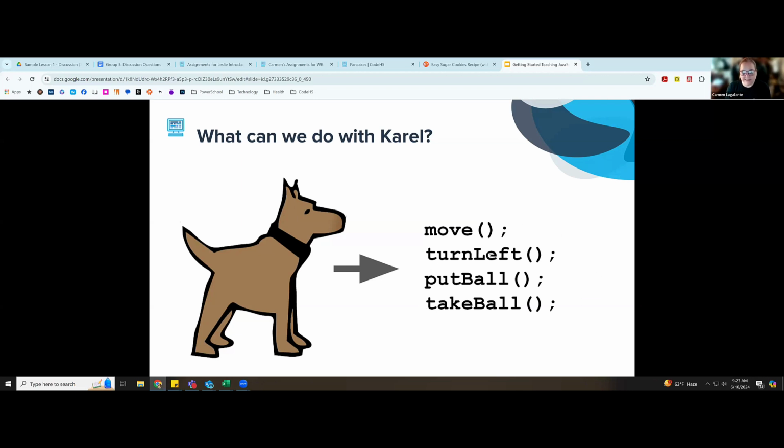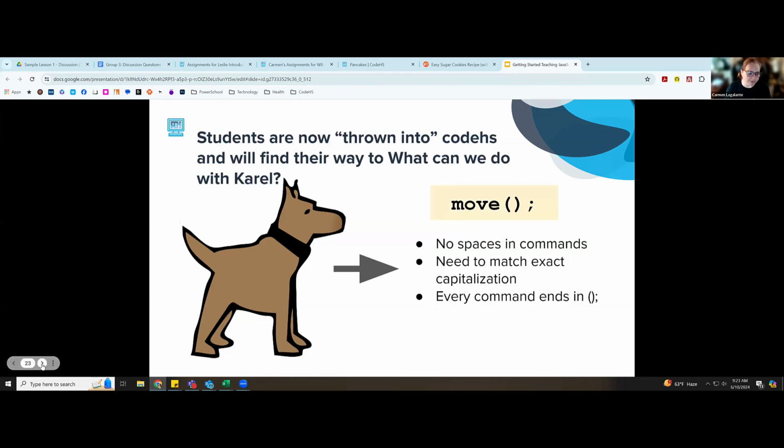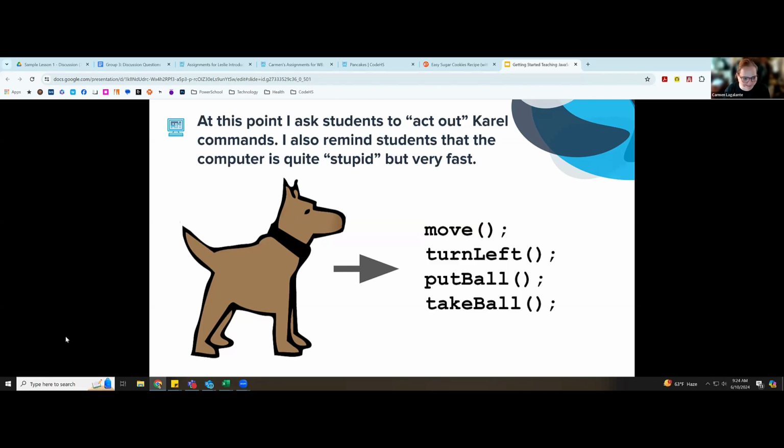Now, syntax is very important, right? You can't do lowercase, right? It's very important to tell them that because they don't understand why. If they write turn left and the L is not capitalized, no, it has to be capitalized. So it starts teaching them those habits.